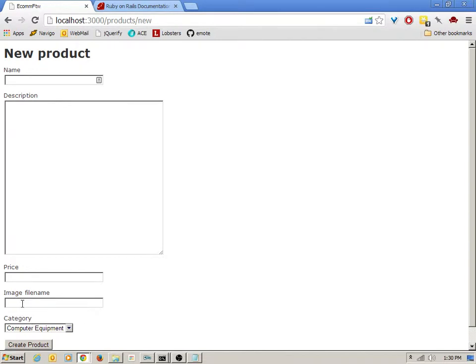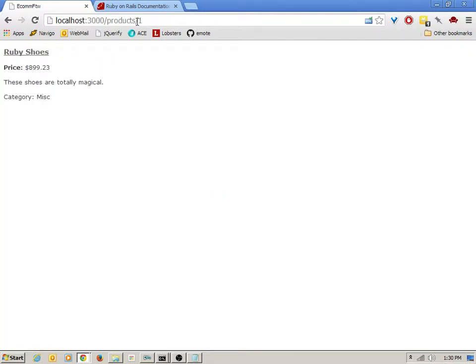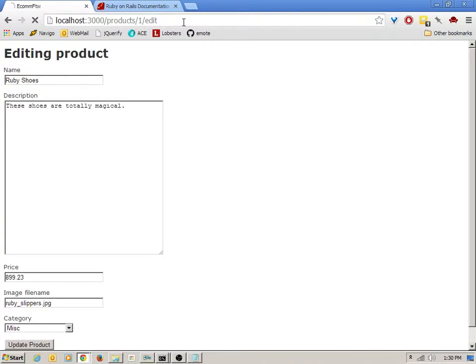Reload my form. There it is, image file name. If I go to an existing product and edit it, there's some Ruby shoes. And so I might say Ruby slippers.jpg and submit that. And if I was to try to edit that same product again, we should see that file name persisted. And it has.